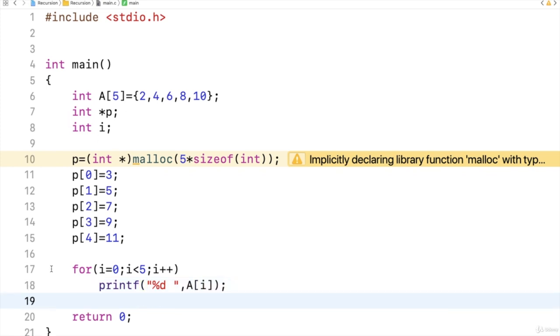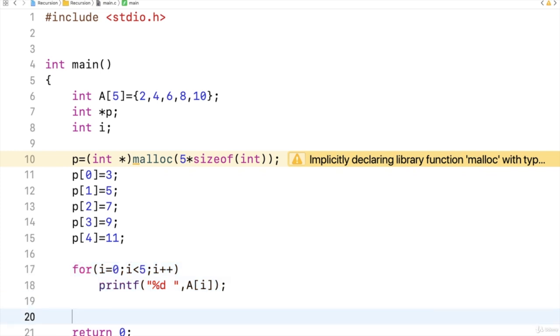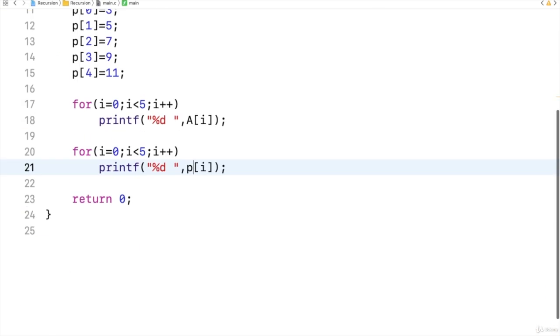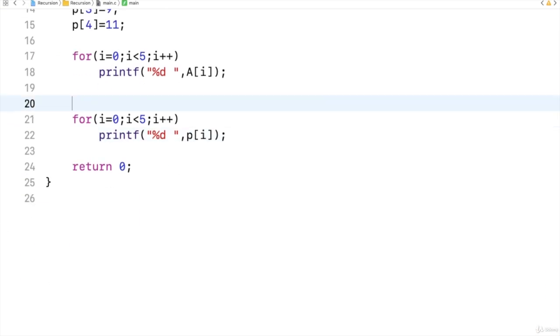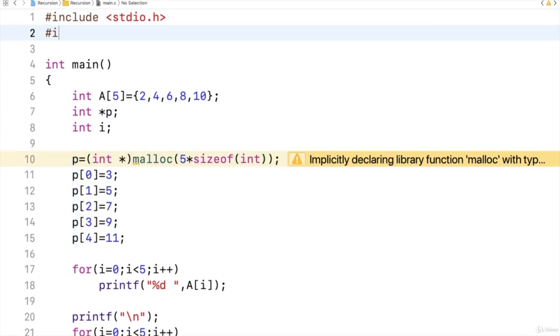With the for loop I am printing all the elements of array A from 0 to 4. Same for loop I will copy here to print the dynamic array that is pointed by P. So I will write P of I here. Between these two I just want a new line, so printf \n, so their results are displayed one after another. Next thing is I am getting a warning here that is unable to find the definition of malloc function. So for that I should include a header file, that is stdlib.h.